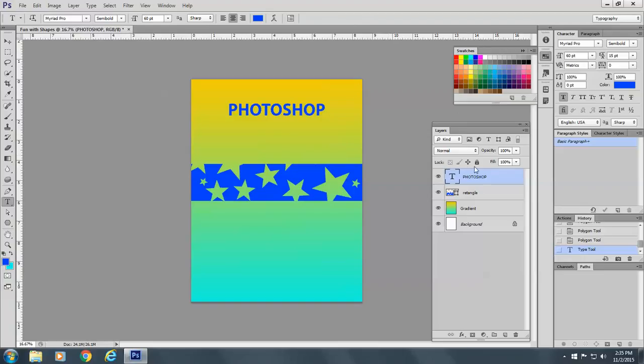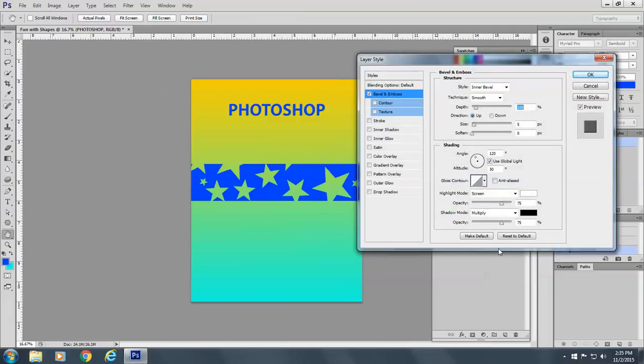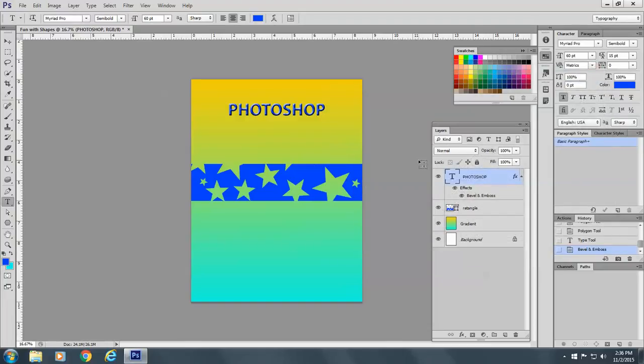And then while this is still selected, we'll hit the FX down here and go to Bevel and Emboss, and we'll make the depth, and make sure you've got preview on so that you can see what you're doing. And soften, and there you have it. Isn't that nice? And you can give any other effects that you want to it.